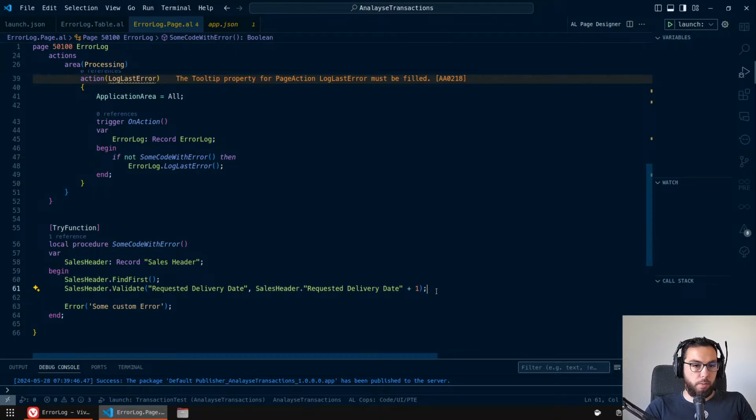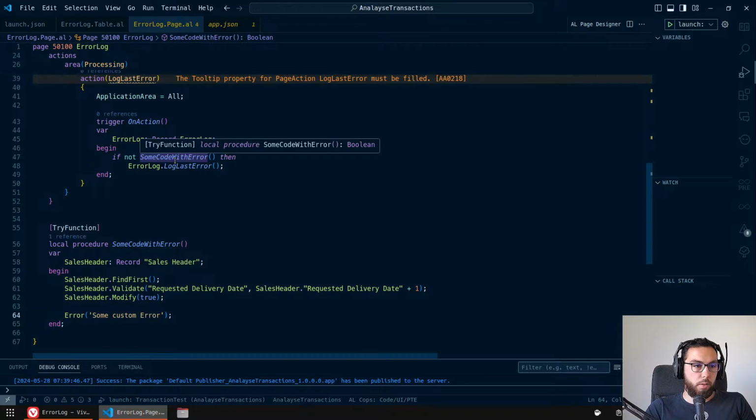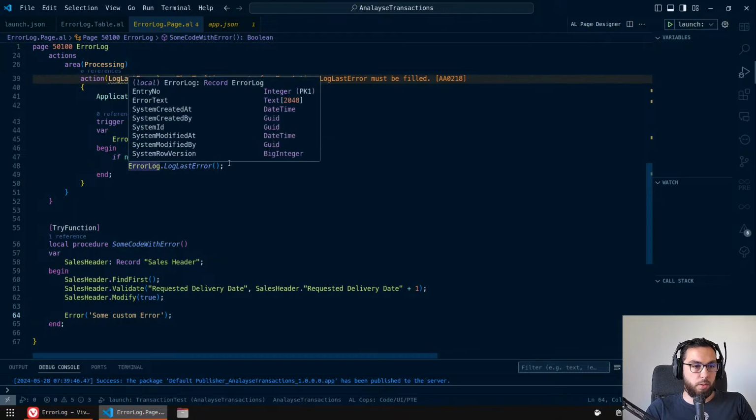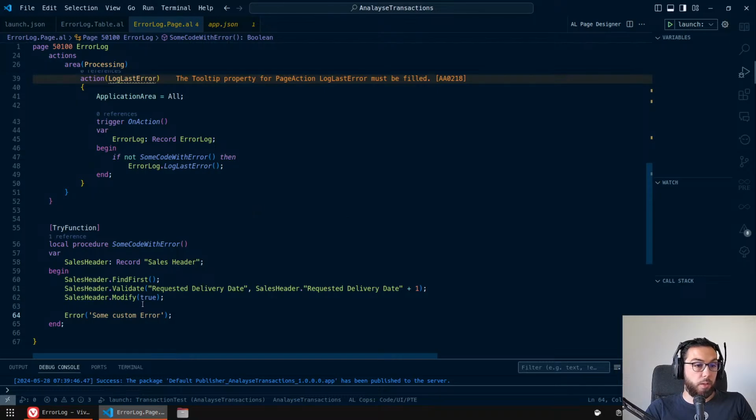And we want to do modify. Like this. Now, I would expect, what would I expect? I mean, there is an error, so I would expect to have everything rolled back. Happened before this TryFunction, the error to be logged at the very end. So that would be my expectation, that this would not be saved in the database. But let's see what happens if I run this.